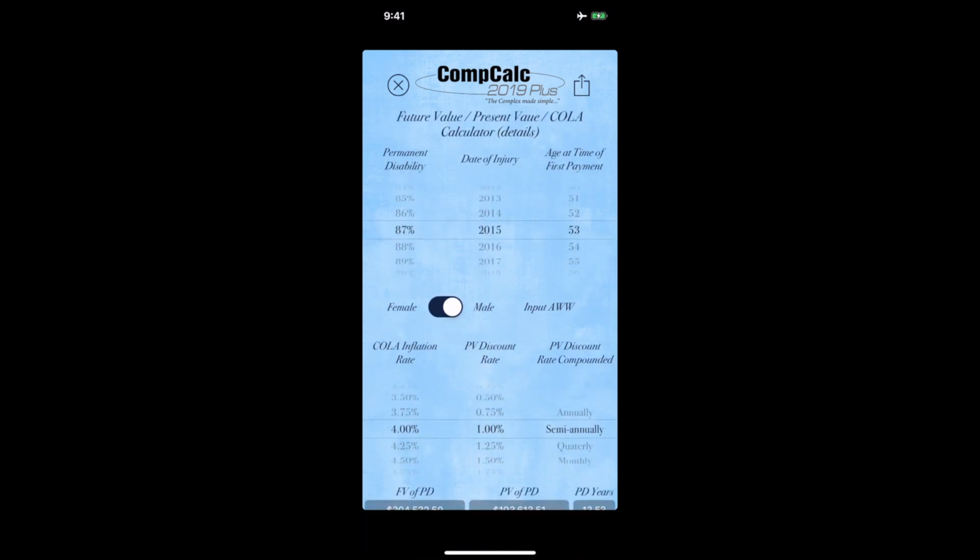Okay? So 87% is our percentage award. The date of injury is 2016. The applicant is 65 at first payment. And on this, the applicant is a female. We're going to go with max for average weekly wage.